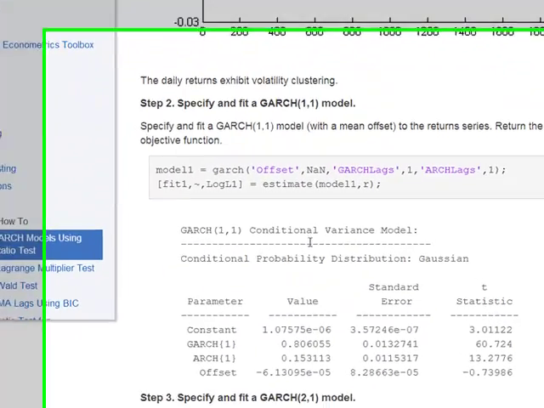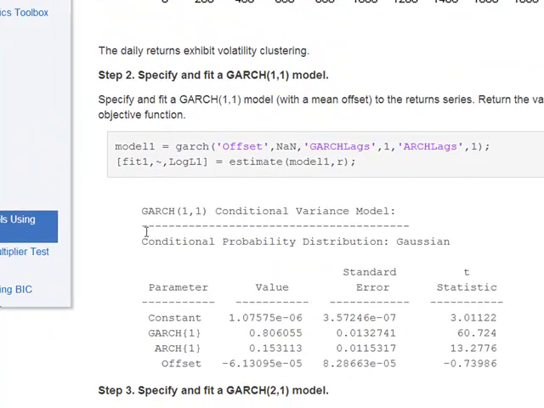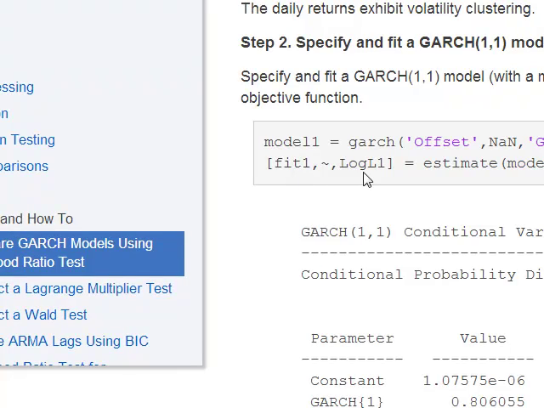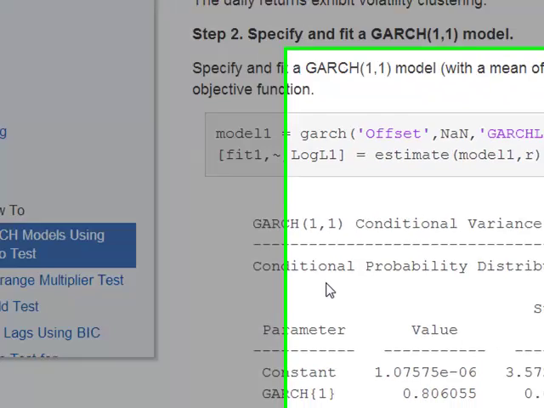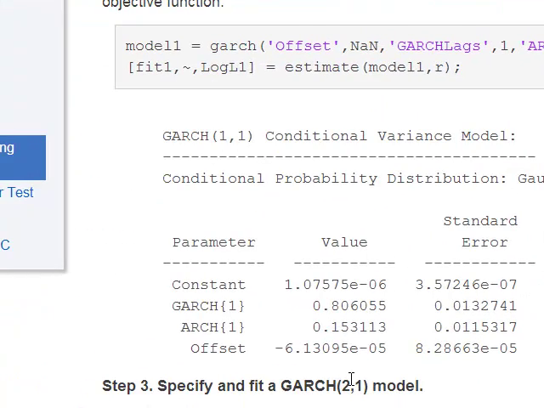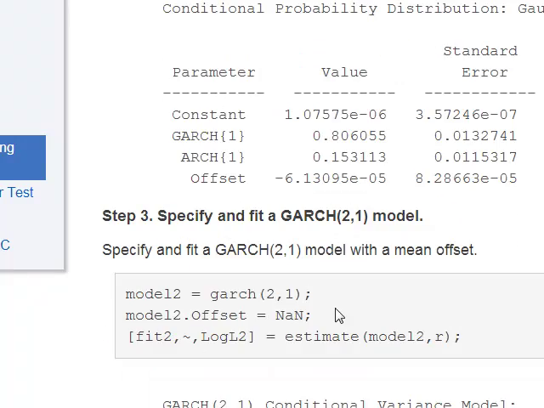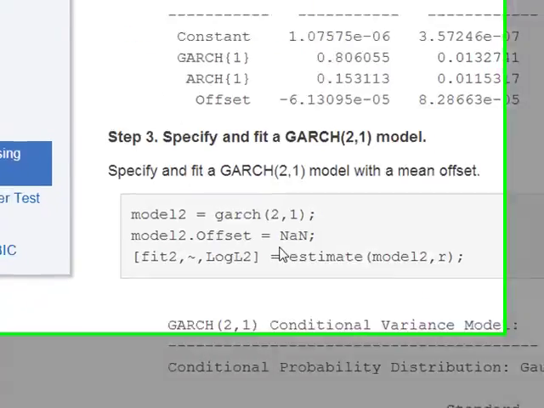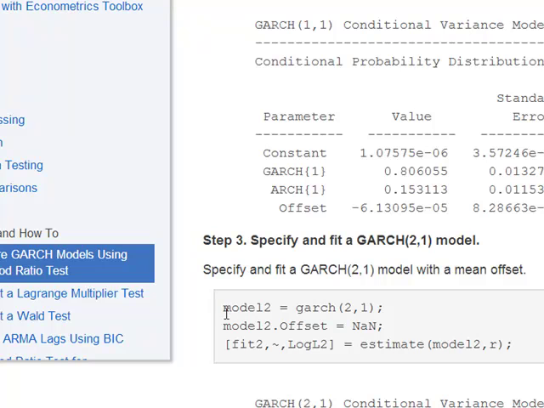And when you run it, you will get this return data put into the fit and the log L1. I'll show you that in a minute. And then you get all those T statistics, the standard error, the value for each type of parameter here. And then the other generation code that we're going to do is a simpler version of it.